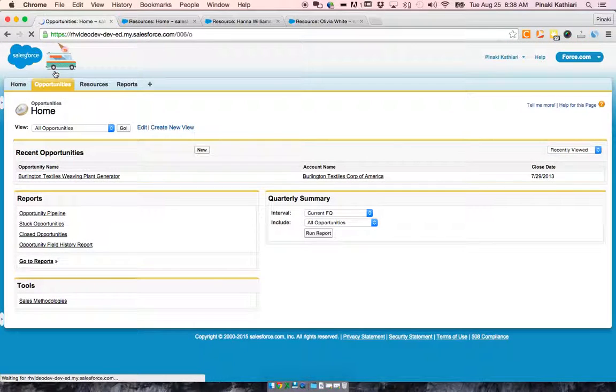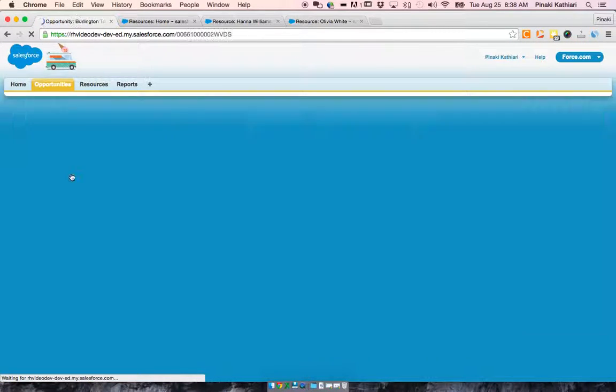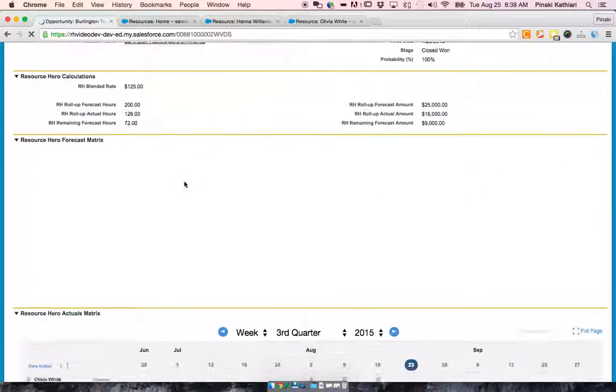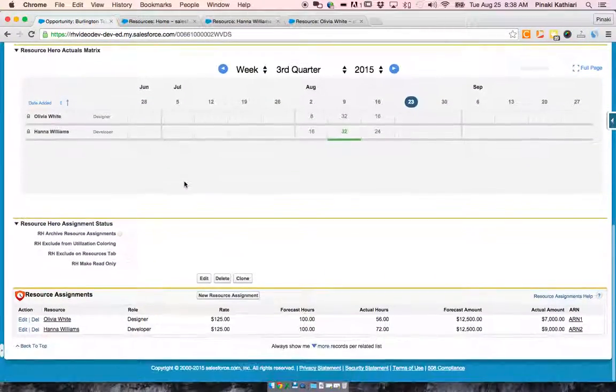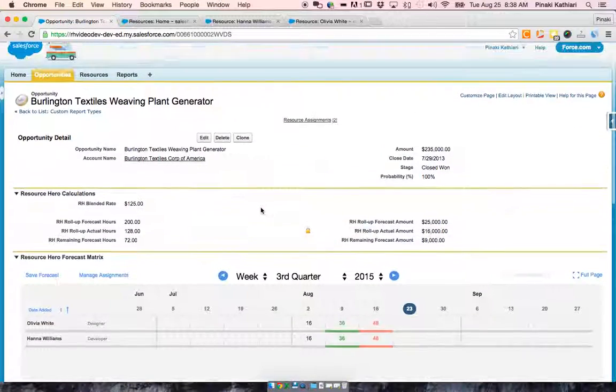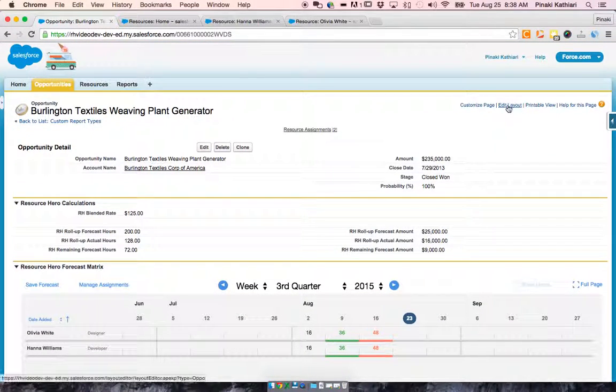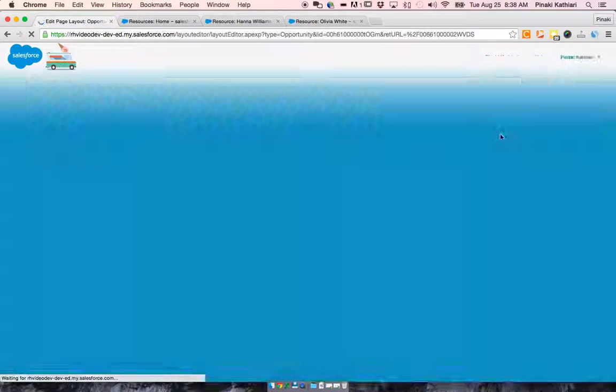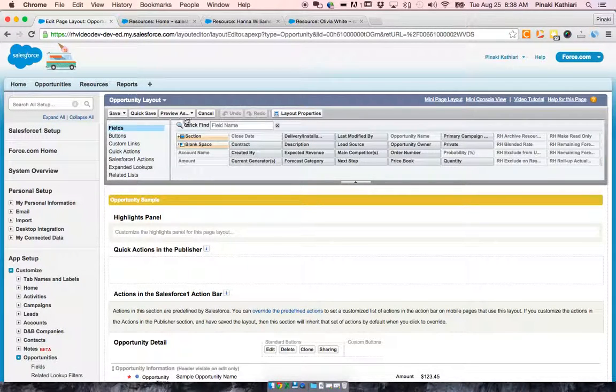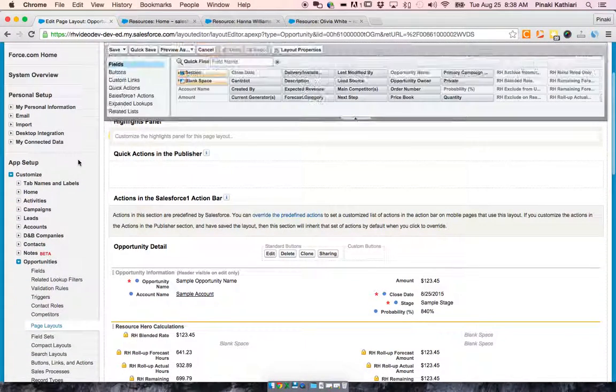So let's click on opportunities. Let's go to one opportunity. And here we have the matrices, and we're going to add it right here. And depending on your settings, you could click on edit layout and get straight to this opportunity layout editor. You could also get there by clicking on your name and setup, and then you'll find it under customize, opportunities, page layouts. But essentially you're navigating to the page layouts to whatever object you're adding this to.